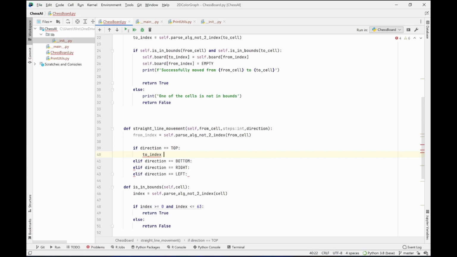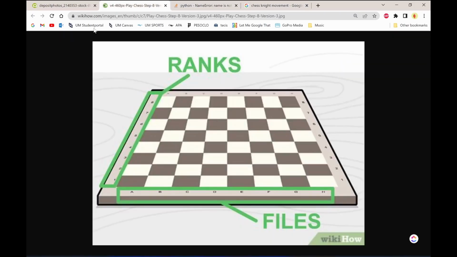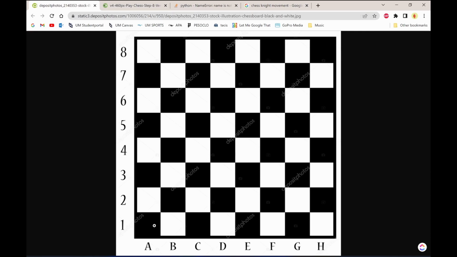Okay, and the formulas for the index where we would then come out of, for the top, it would be that the to index is equal to the from index plus 8 times the amount of steps. So this just means, if you picture our board here, if we are, for example, at A1 and we want to go 2 to the top, so to A3, then in our representation we have it all in one line. So +8 just means one row above. And so the amount of steps is the amount of times we need to add 8 to get to the rows above.